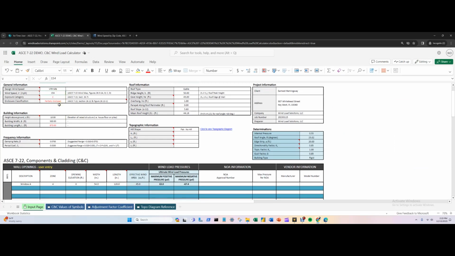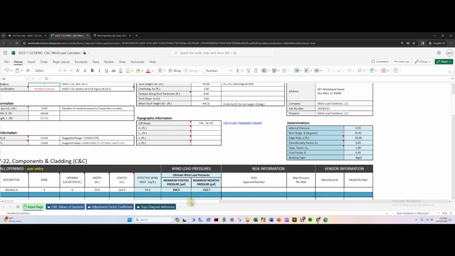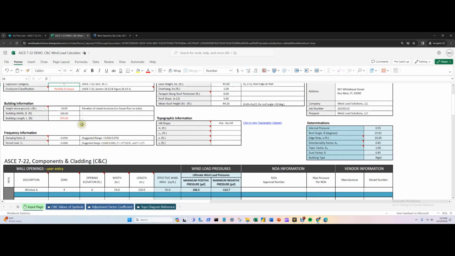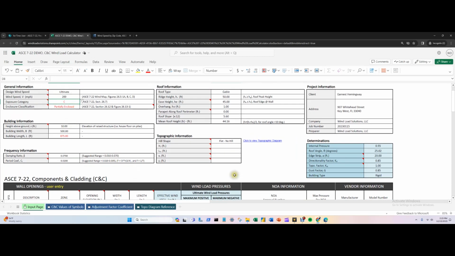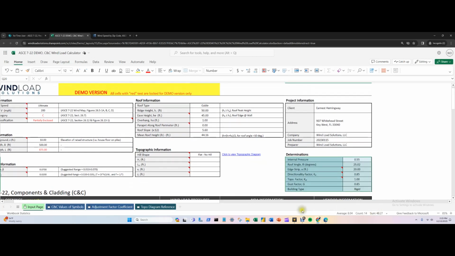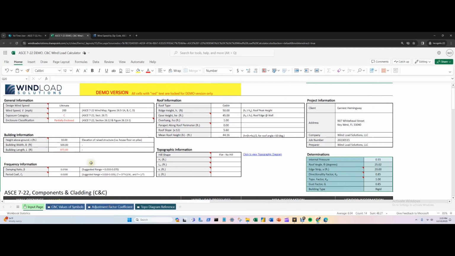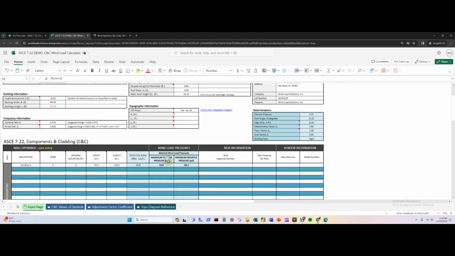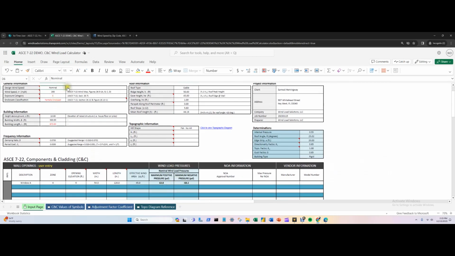If I change this to 200 miles an hour, you see how the pressures automatically change right there. So you can view things as you move along through the site and see things update as you make entries. There are determinations here, so anything that's colored is automatic. Anything that's white is an entry that you need to enter for the program to function. But you have a lot of pull-down menus. Nominal, we can switch that. This is the nominal version of everything, and this is the ultimate version.